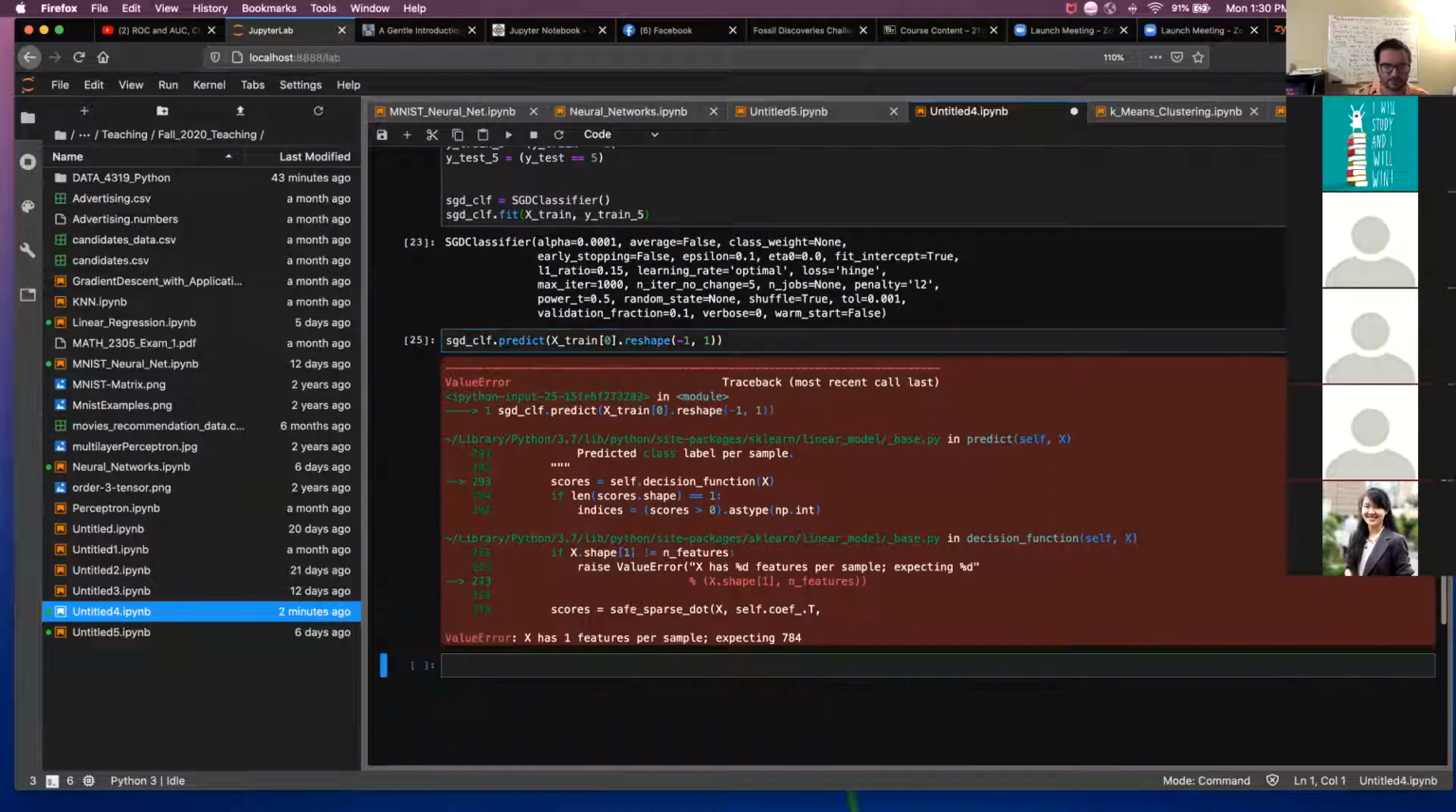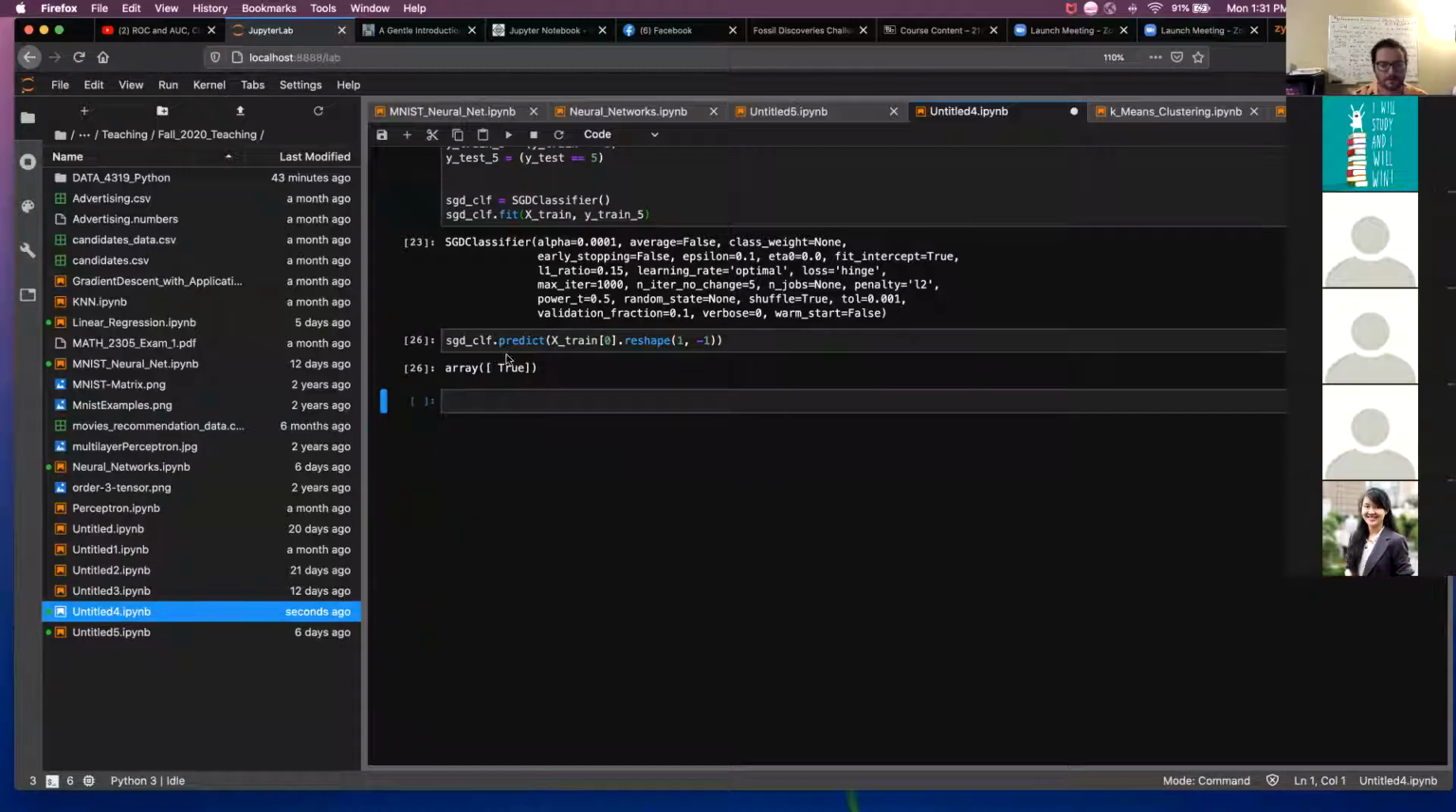Oh, no, this is the problem. Oh, 1, -1. Ah, that's all I was missing. This just needs to reshape it to the correct size. We saw all the errors I was getting. They were errors involving the shape of the input. So I should have caught that sooner.